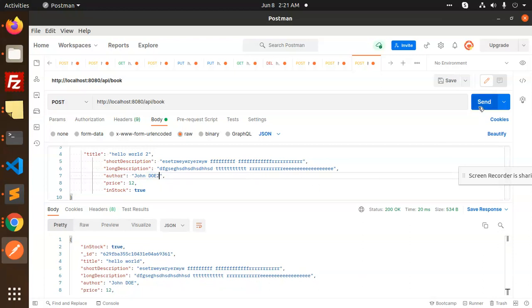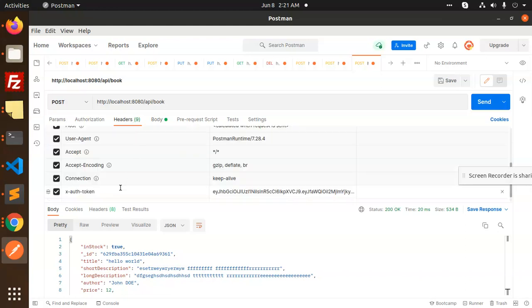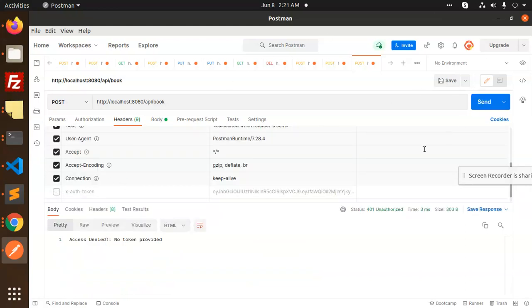Okay, let's send it. I have commented it, right? We are not going to send this token. Send it. Access denied because you haven't provided this token. That is for the authentication. Whatever the authentication, the user is logged in, but the token is not passed.